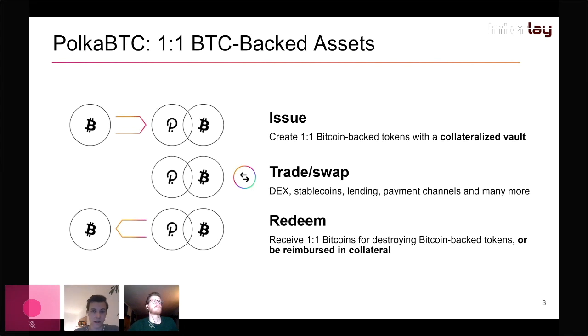And when you decide to go back, you can always get your BTC back, or if the system fails and everything breaks down, you'll get reimbursed in collateral at a beneficial rate. So in the worst case, you actually make a profit.